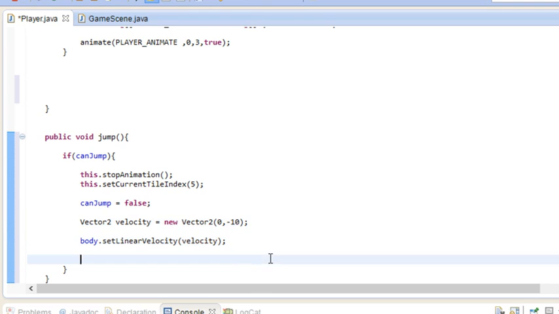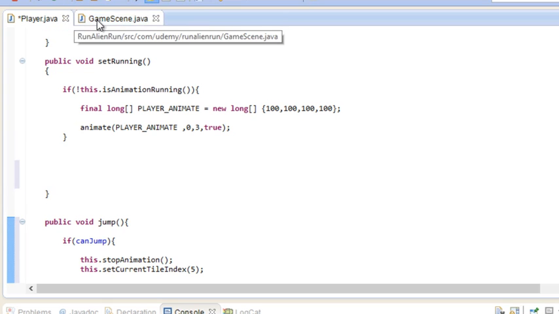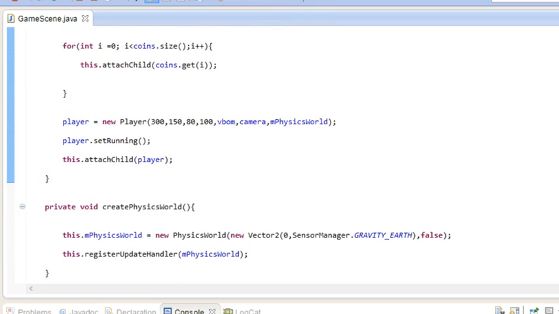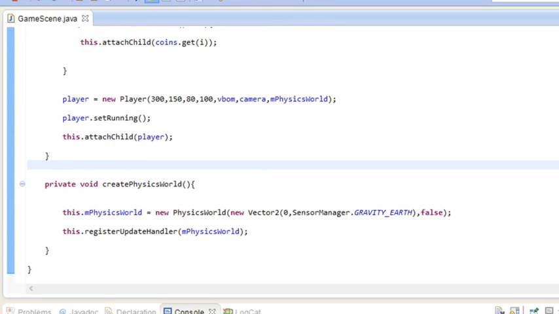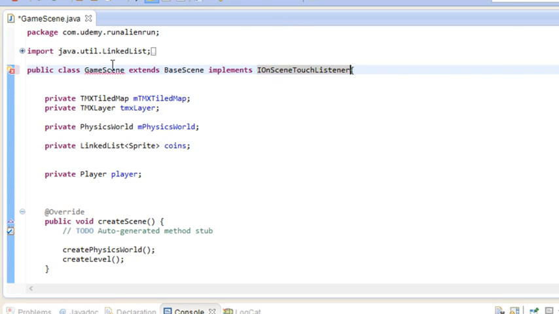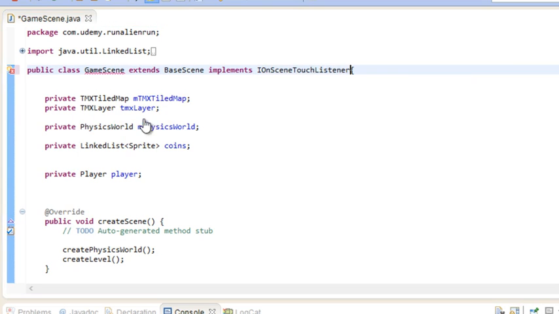And that's it. So now what we want to do is go back to our main game scene. So let's X out of this, save it. And inside of here, when the player taps the screen, we want our player to jump. So to do that, we need to make our scene implement a scene touch listener. So you just do implements IOnSceneTouchListener, and let's import that. And let's go ahead and add the unimplemented methods.